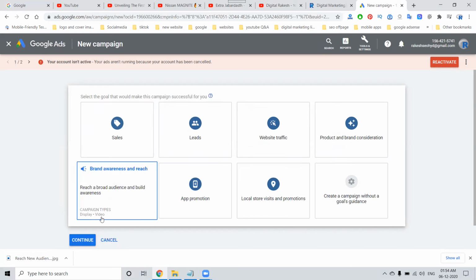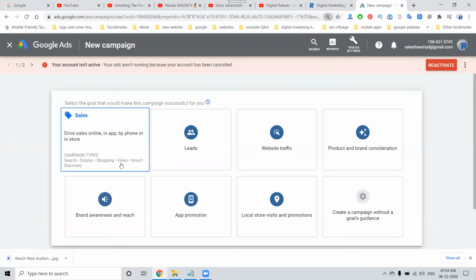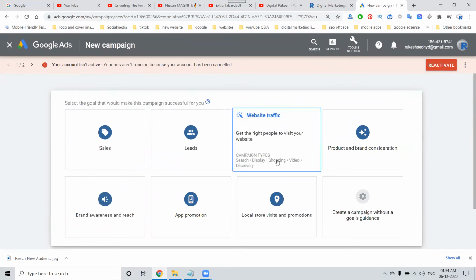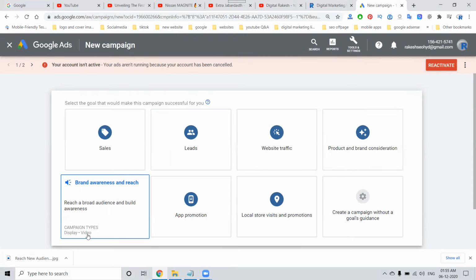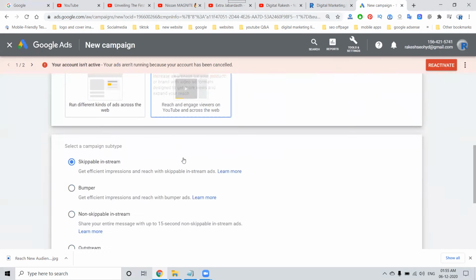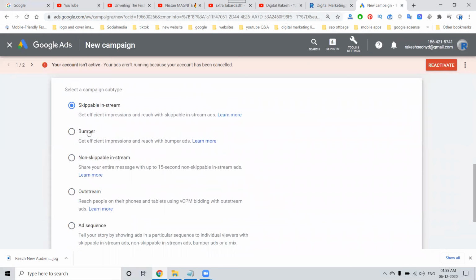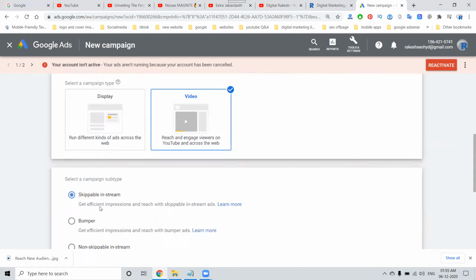Why is it easily specified? Yes, sales can use video, leads can use video, website can use video, product can use video, awareness can use the video option. Selecting anything, brand awareness, you select the video option. Skippable in-stream, bumper ad, bumper is nothing but 6-second video ads. Non-skippable is up to 15 seconds, then outstream and ad sequence.